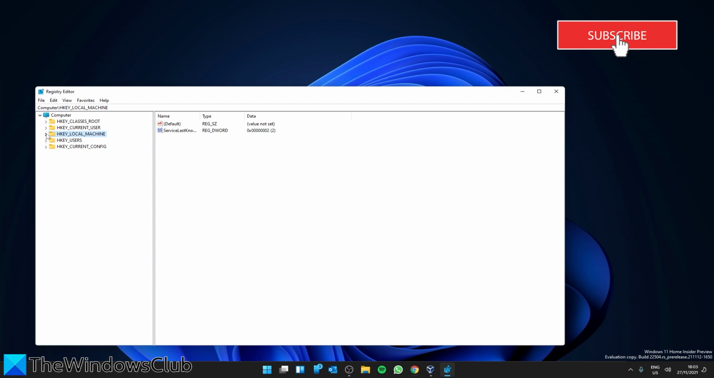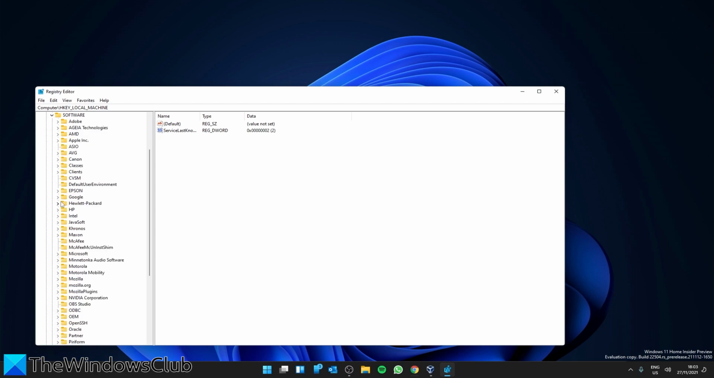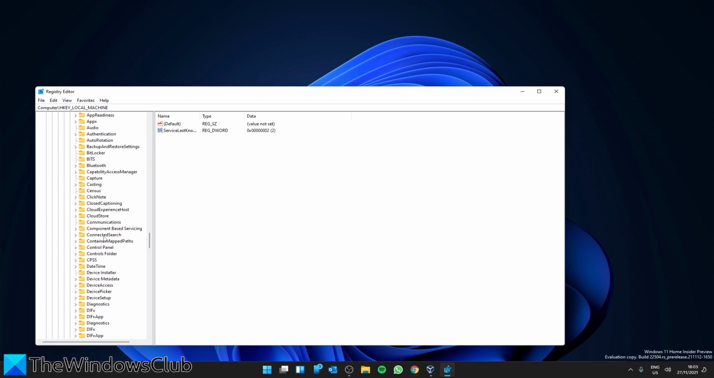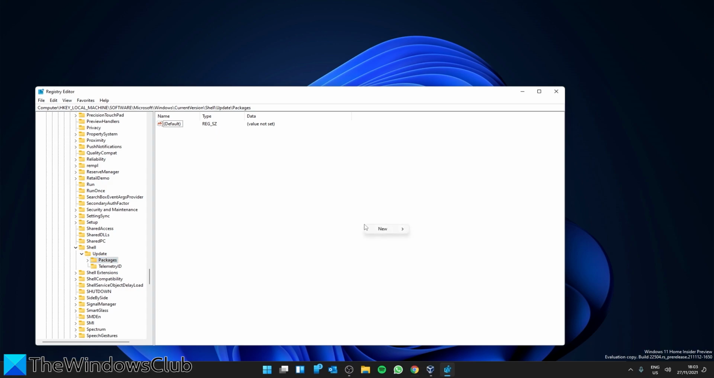Navigate to HKEY_LOCAL_MACHINE, Software, Microsoft, Windows, Current Version, Shell, Update, Packages. In the right pane, right-click on an empty space and choose to create a new DWORD.